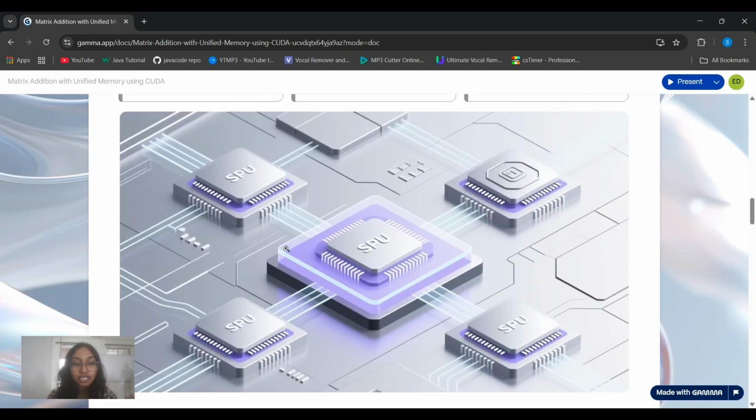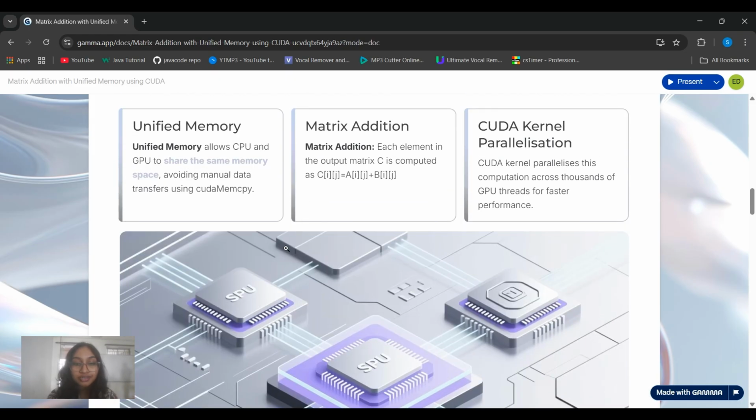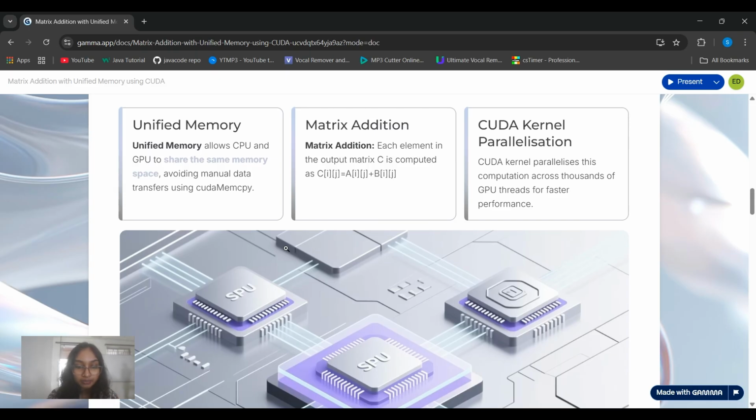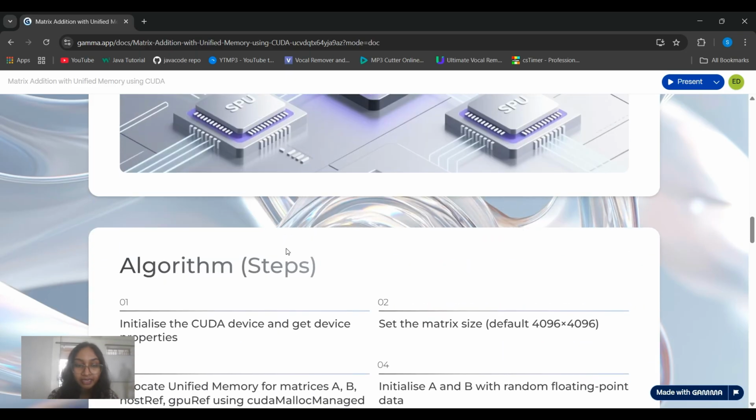For matrix addition, the operation is straightforward: C equals A plus B. The CUDA kernel performs this in parallel using thousands of GPU threads, which makes it much faster than a CPU only implementation.